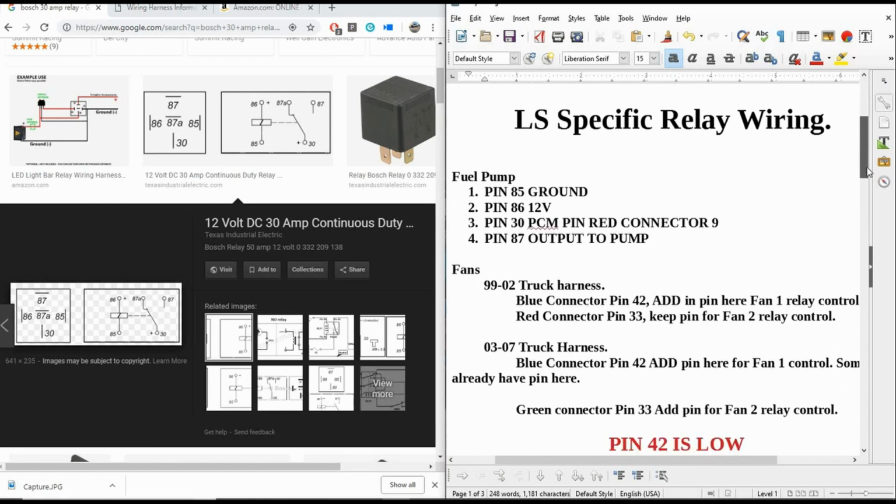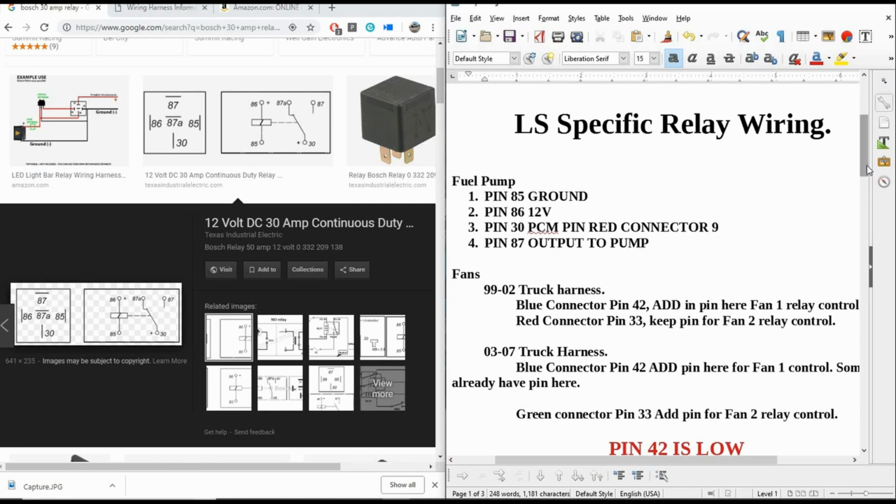If you're specifically trying to wire LS relays, I'll show you how I do it, and I do it using the instructions found at LT1swap.com. So again, thank you to Brendan for providing all that stuff, and I want to make sure that I give him credit. I didn't come up with this. I'm not an electrician or an electrical engineer. These things are as difficult and bewildering to me as they are to many of you. So let's go over how I do that.